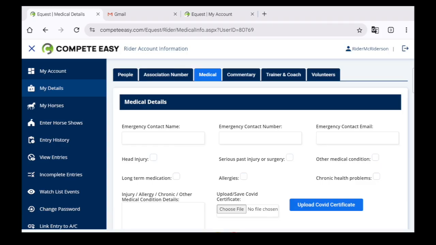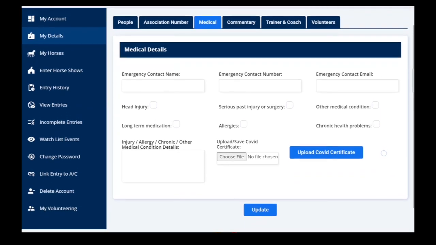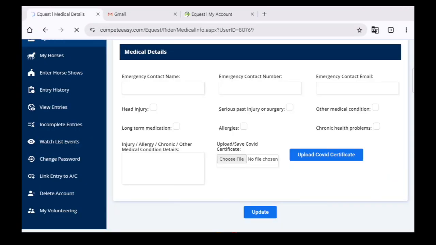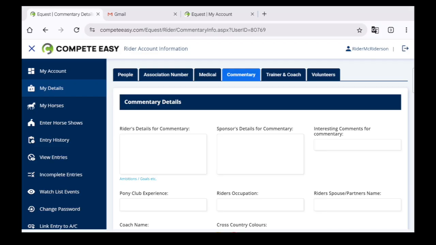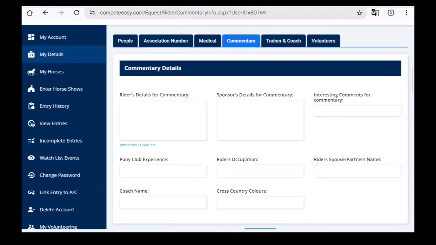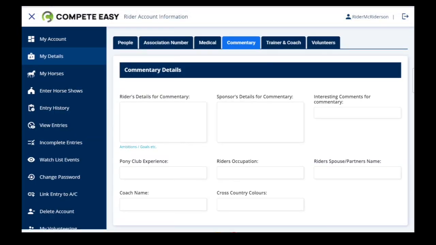Next, we are going to click on the Medical tab. This is where your emergency contact name, number, email, etc., and all other relevant information will be stored. Next is Commentary. The commentary section is for optional information to be filled out, as some shows have announcers that would like to announce or give information about the rider.